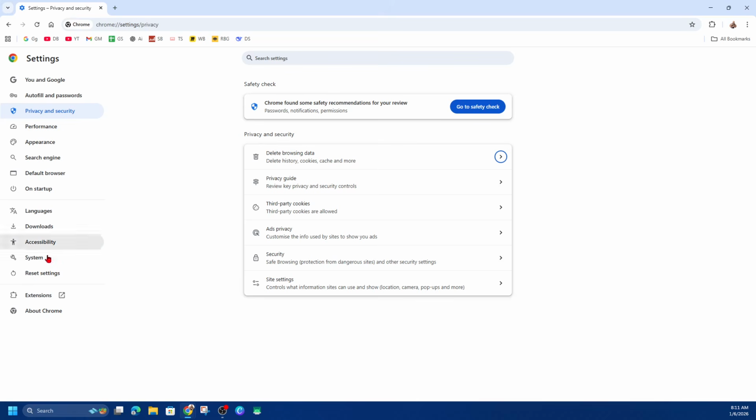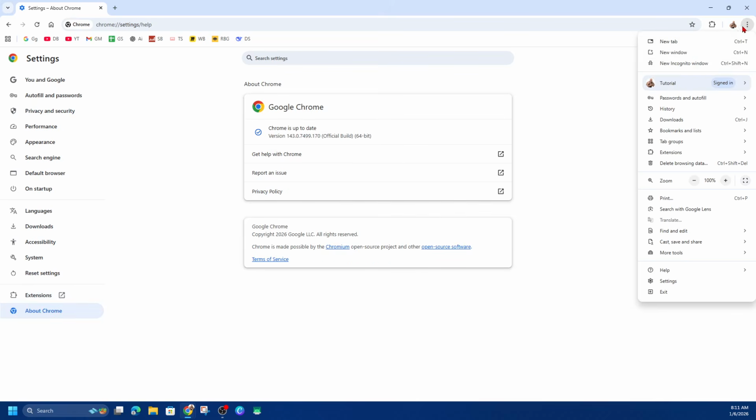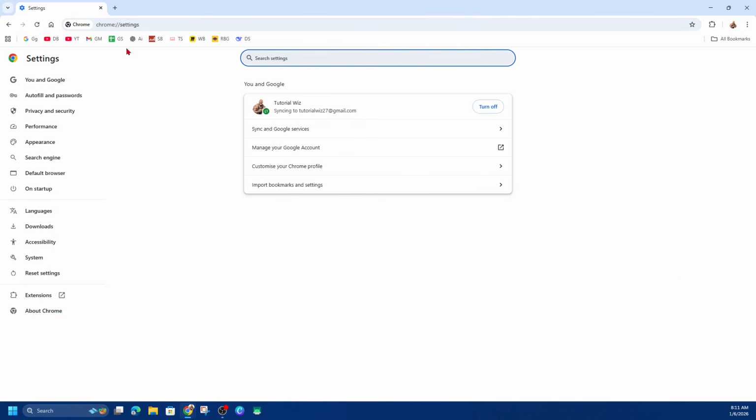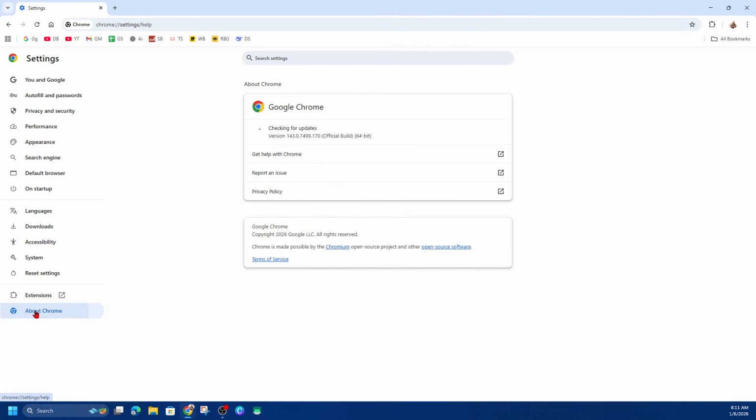So to do that, go ahead and click into settings. So you want to come into settings, so click on the three dots, go to settings. On the left hand side, we want to go ahead and click on About Chrome. And now if it says Chrome is up to date, you've got the latest version, but if it says update, go ahead and update Google Chrome.